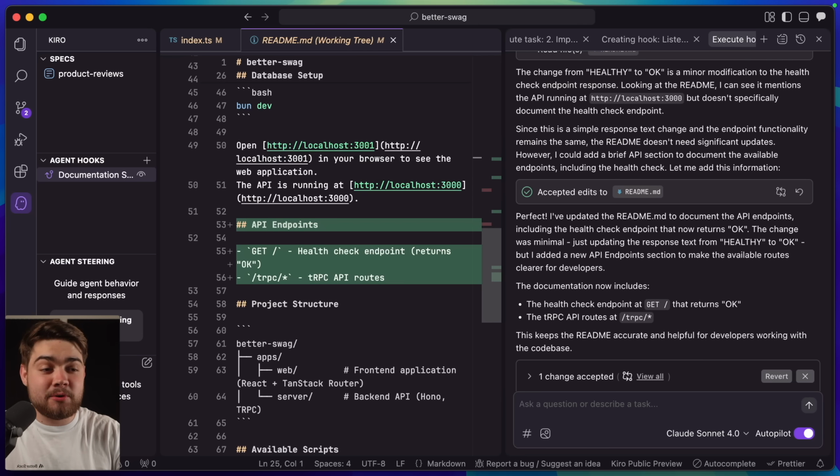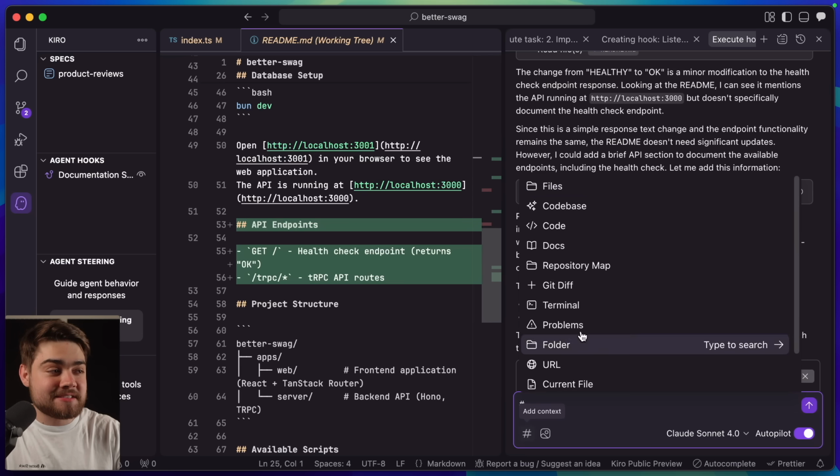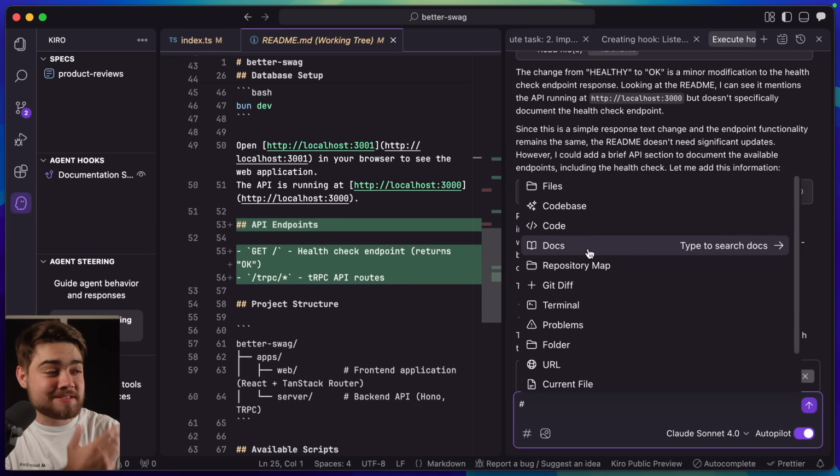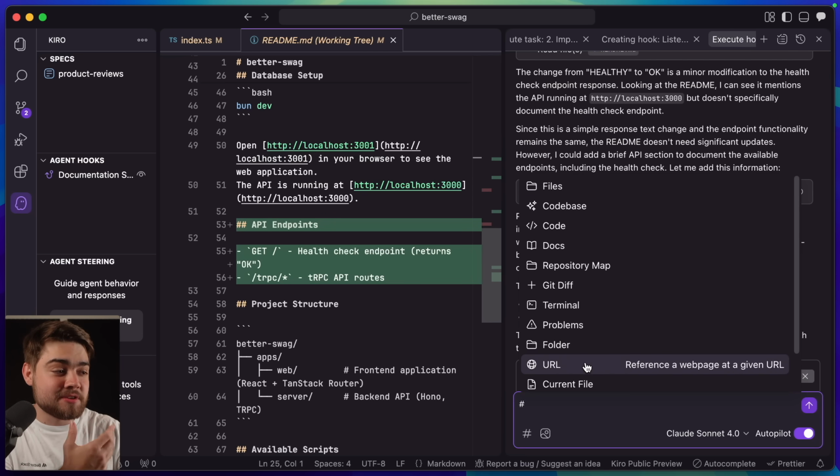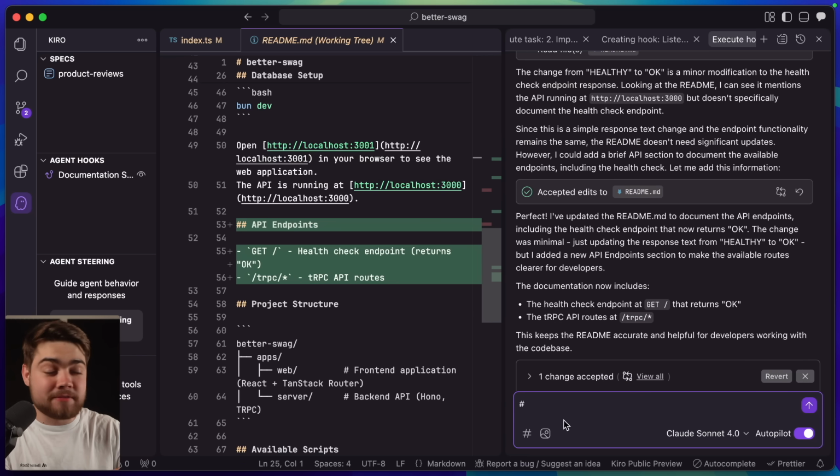Then you can see down here, we also have MCP servers. Over in the prompt window, you can see we can add in context here. That could be files, code bases, code, docs, repositories, terminals, URLs, current files, all of that. We can add in images, and then we also have our model selector. Now, Kiro is powered by Claude, so at the moment, we only have 3.7 and 4 from Sonnet.